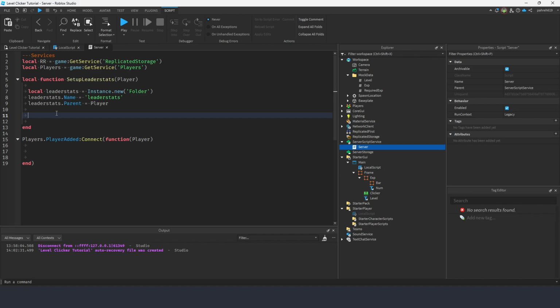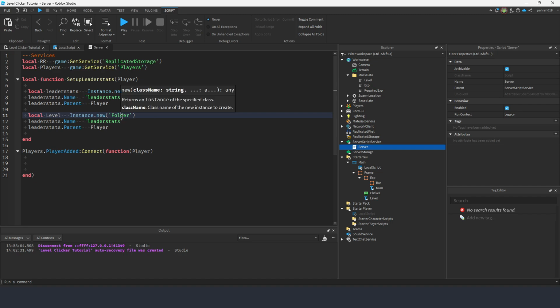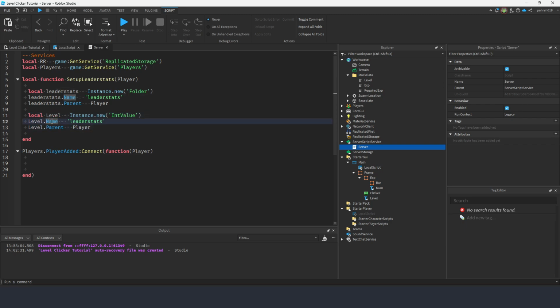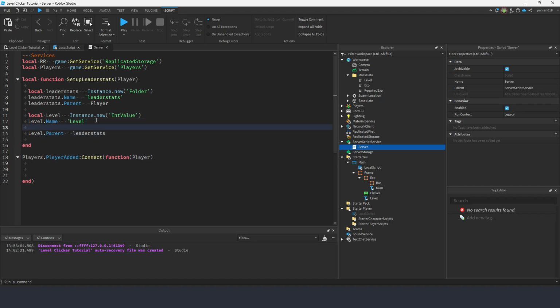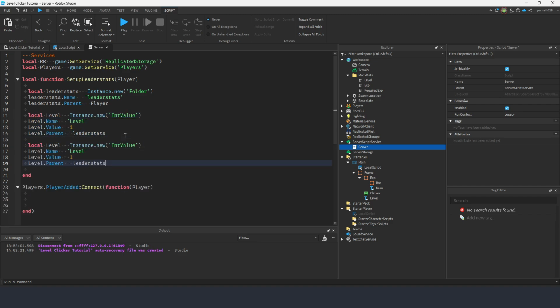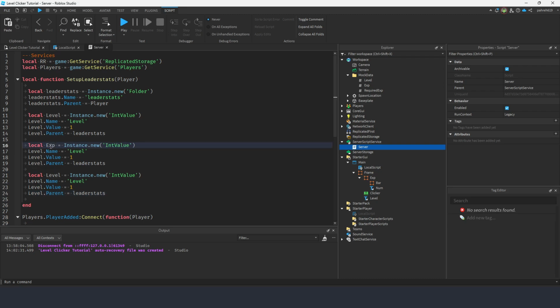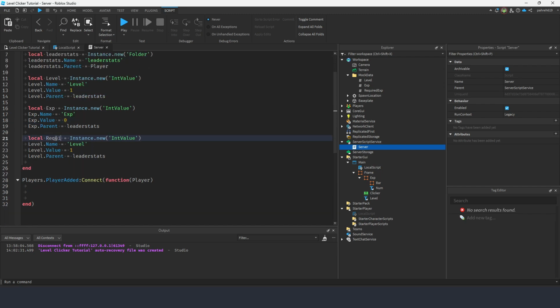So here I'm just going to copy this to make it easier, paste it, and say this is going to be the level. We also want to make sure the Instance.new is an IntValue. I'm just going to change the names to level. So level.Name is going to be level, and level.Parent is going to be parented to the leaderstats here. We also want to add a value by doing level.Value equals 1. We want to start out at level 1, and just create the same thing for the exp and the required exp. Just like that.